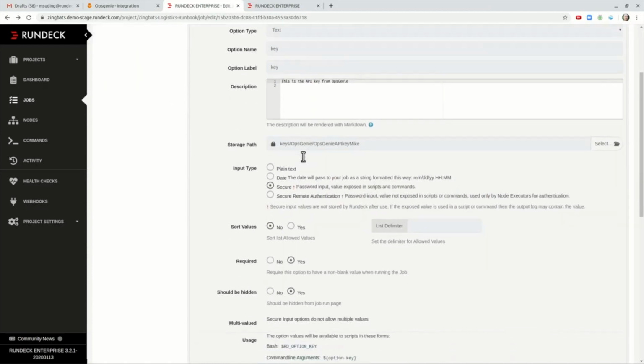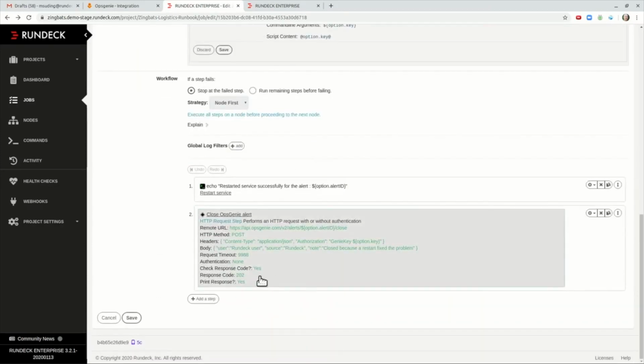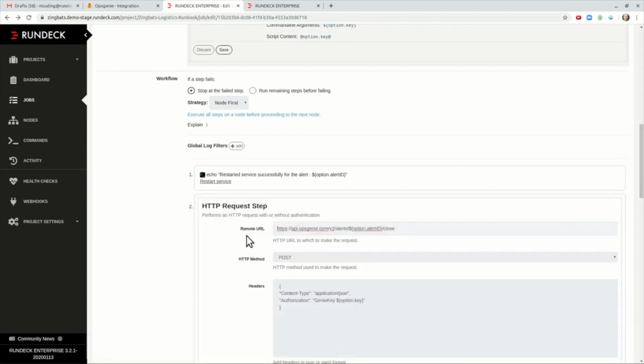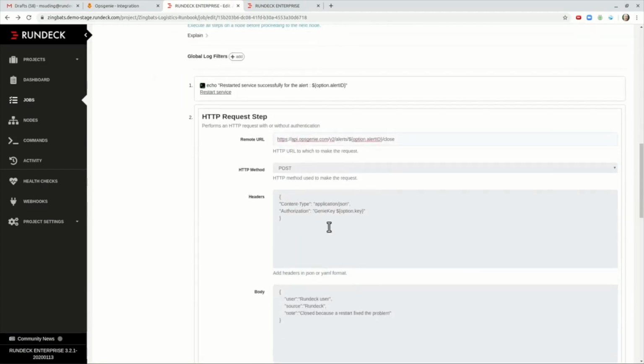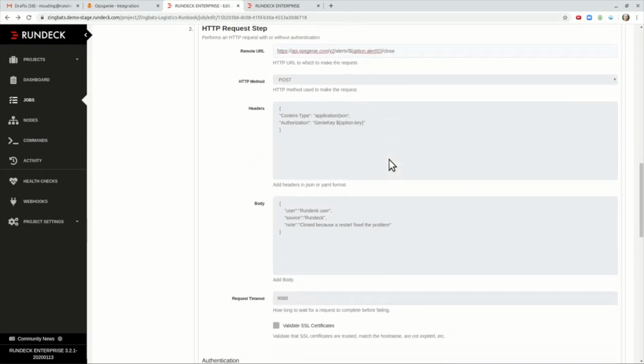Then if I go back and go down here to the bottom, this is where you see the API call back to OpsGenie. And you can see it's constructed with some headers, and that's where you put the option key that it gets from above. And this is where it adds the note. And here's where it specifies that it's going to close that ticket.